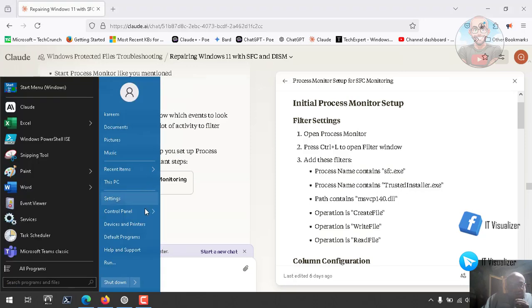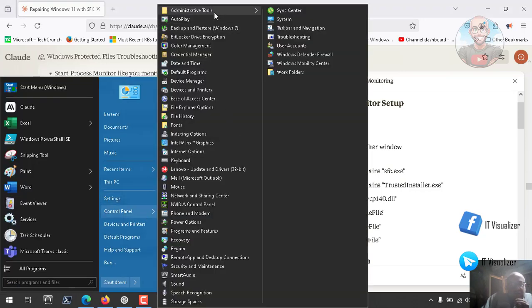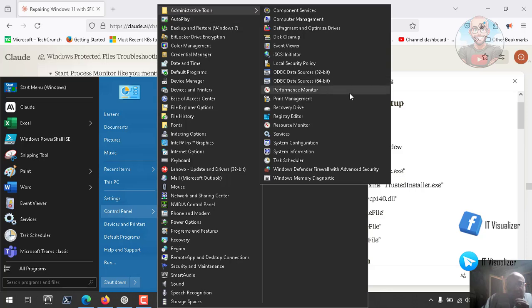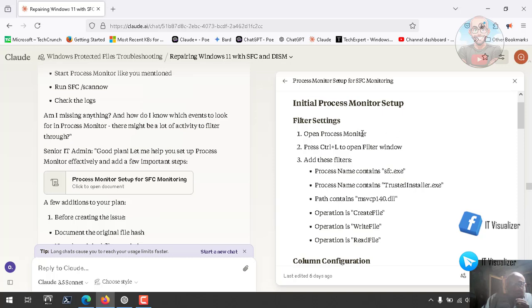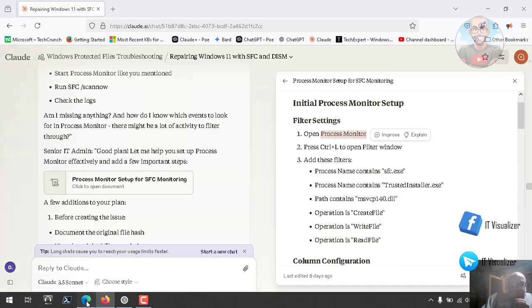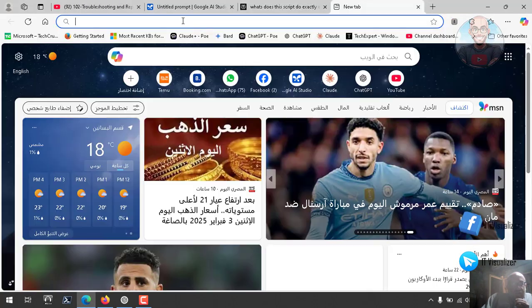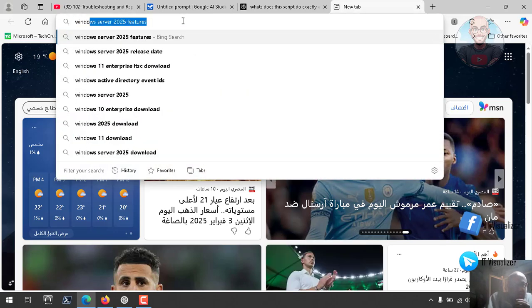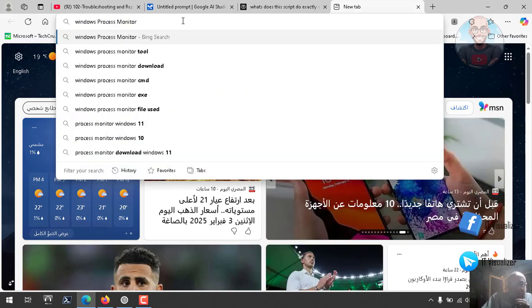I think we can get it from here, the control panel. Maybe from administrative tools we have the process monitor. So here it is, the performance monitor or the process monitor. So this is different. We have process monitor. Okay. Let's see where the process monitor is. Copy and search Windows process monitor.